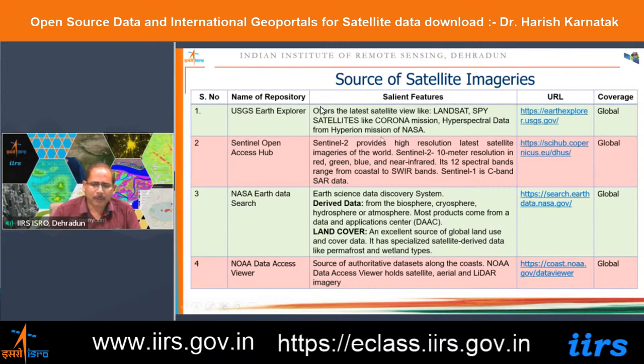But the uniqueness of the portal is that they have the Landsat and the Corona mission data and hyperspectral data from NASA. This is the URL of the website, and it has global coverage. Next important repository is called Sentinel Open Access Hub.